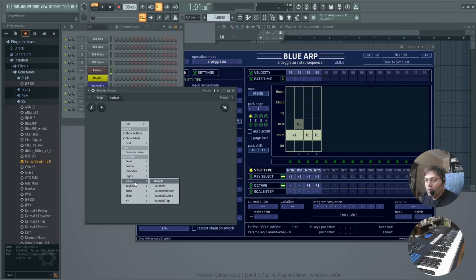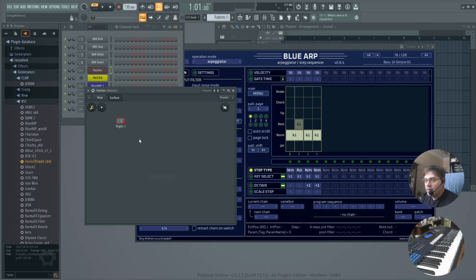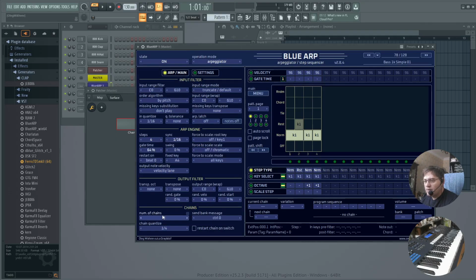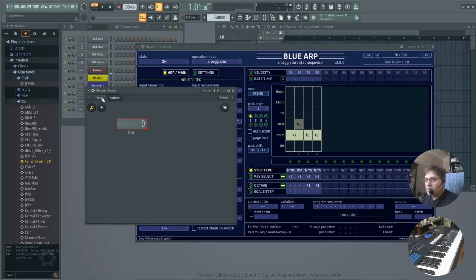First of all, we need to add some virtual control. I like this one called digits. We can make it bigger and we can rename it, call it chain. Then we need to adjust the maximum value, which will be 8 in our case. It should match the number of chains in all BlueARPs. Next, we already have this chain parameter exposed.